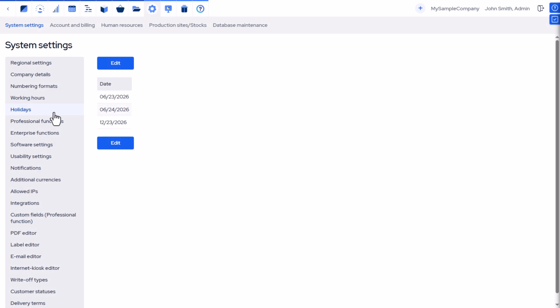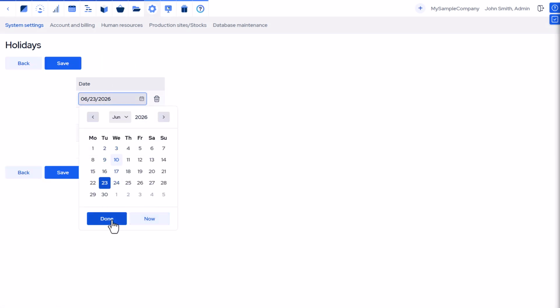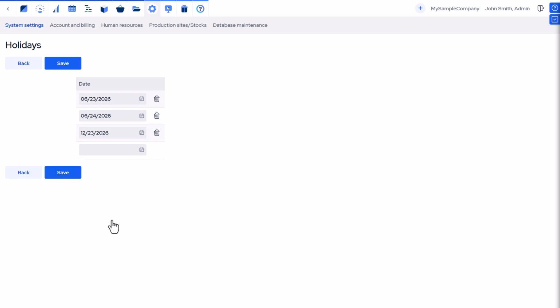The Holidays page allows you to define non-working days such as public holidays and company shutdowns. Each holiday is set as a fixed date. MRPeasy excludes these dates when calculating production schedules and delivery dates. You can also define holidays separately for individual workstation groups when different resources follow different calendars.